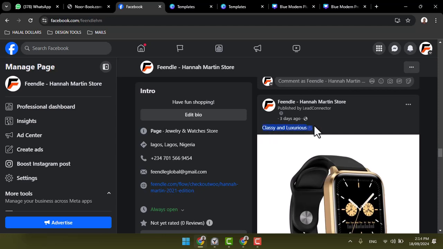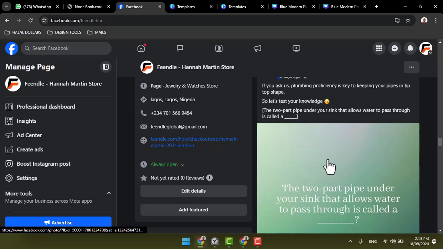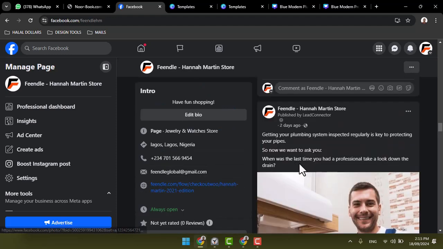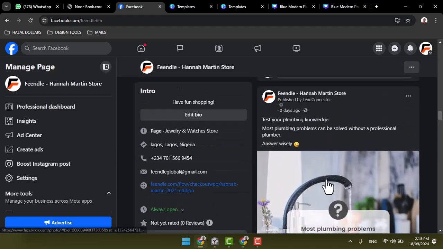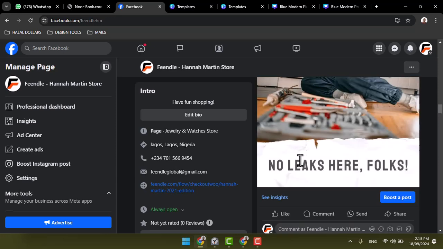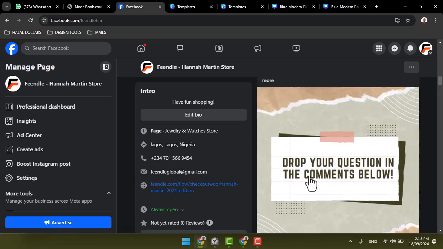I wrote classy and luxurious. You can remember 3 days ago. So you can see that it has started posting it. That same day it posted this. The same time it also posted, you can see 2 days ago. You can see it's published by Lead Connector. You can see this Lead Connector is actually GoHighLevel. Lead Connector is owned by GoHighLevel. So the same thing here. You can see I did not post it myself. It was posted automatically.